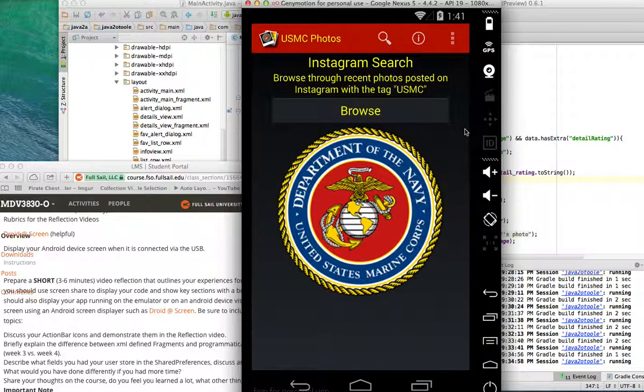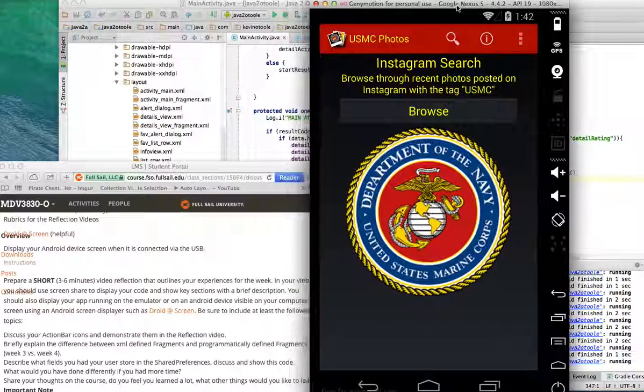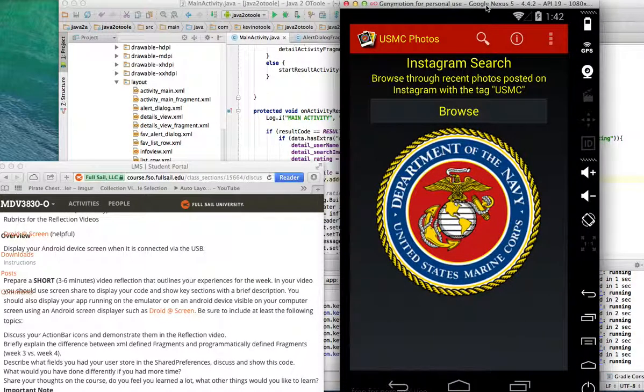Discuss the differences in the XML or the programmatically defined fragments. I'll go over that a little bit more here as I'm going through the fragments, but I believe they do have their own benefits in their own way. Fragments in general, not hard, but not easy to work with at the same time.